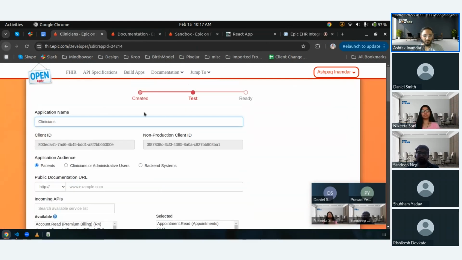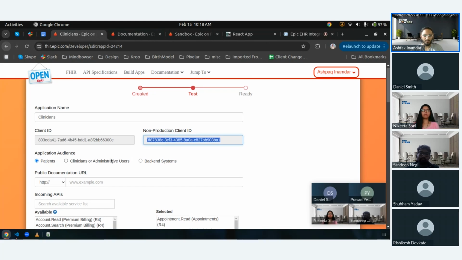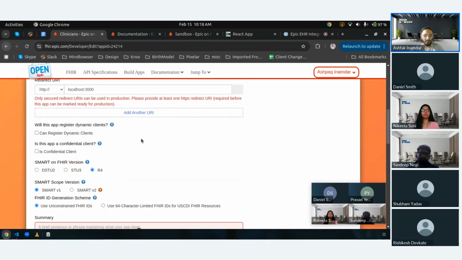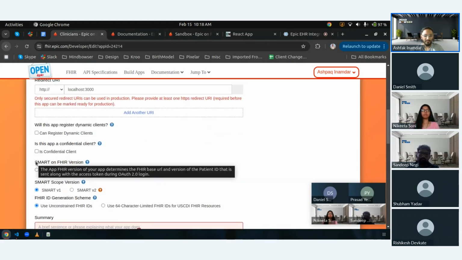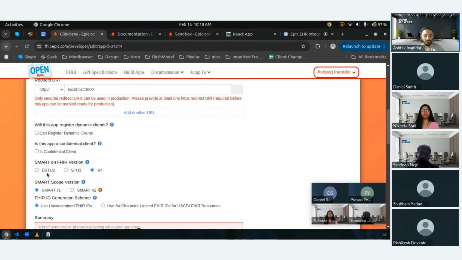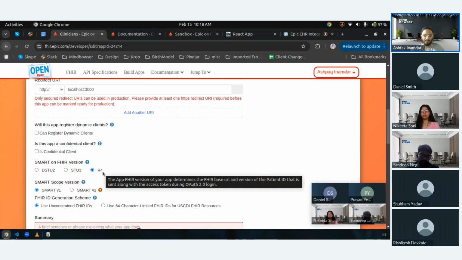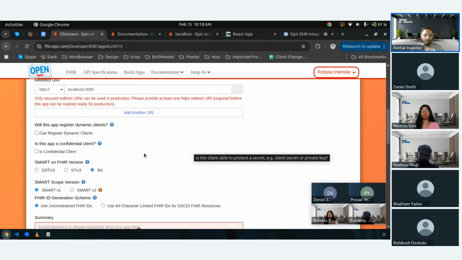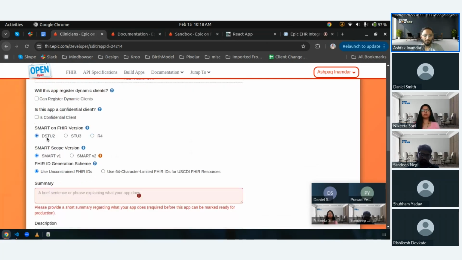So after registration, you will get two IDs. One is client ID and one is a non-prod client ID. For testing and development purposes, we can use this non-prod client ID. If I scroll down, then I need to select a SMART on FHIR version. So there are 3 versions currently. So DSTU2 is the oldest. STU3 came after DSTU2, and R4 is the latest. It's recommended to use R4, but if you are using an older version of Epic, they can select DSTU2.